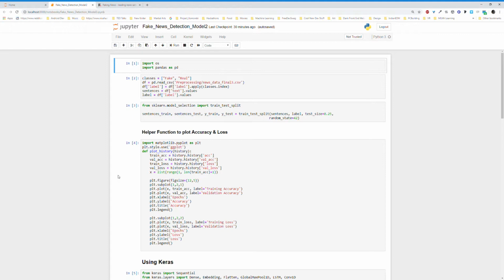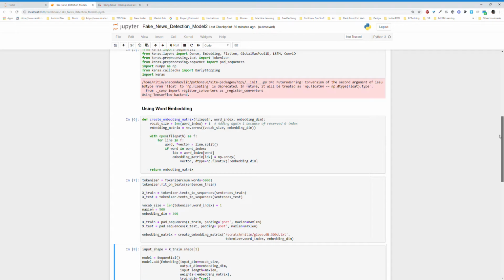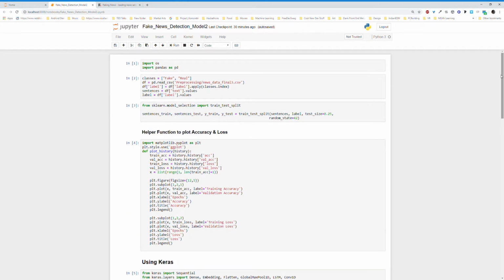Right off the bat, I want to mention that we got a decent accuracy of 75% on our training set and 65% on a test set, which may not be too high when compared to accuracies of other fake news detection models.